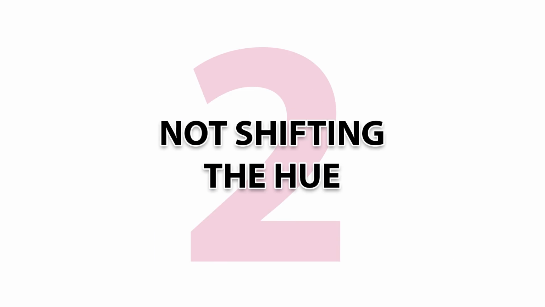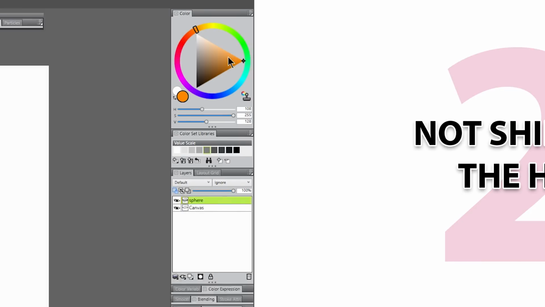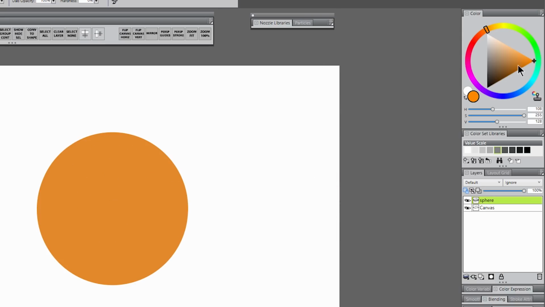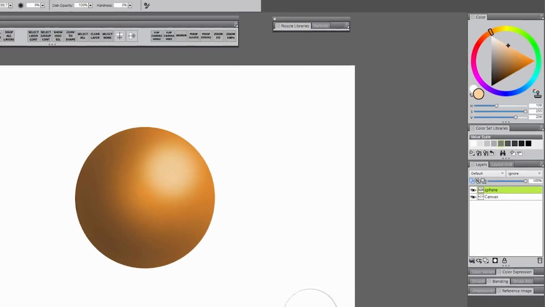The second mistake on my list happens when you don't shift the hue of your color when you're shading. What I mean by shifting the hue is you have your hue ring here, and right now I'm on an orange hue. If I wanted to shade this circle and make it into a sphere, or make it three-dimensional, what I would want to do is decrease and increase the value, and put a shadow on one side and a highlight on the other. However, this tends to look kind of flat.